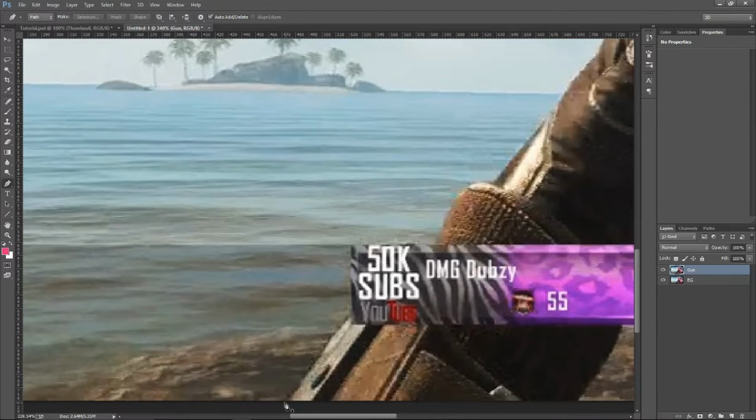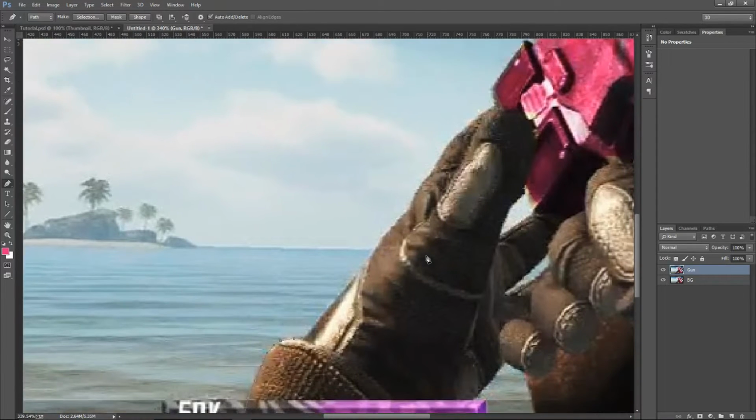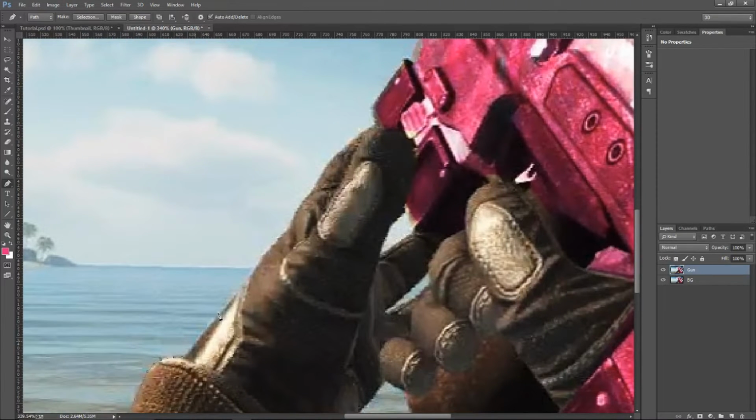So I'm just going to speed this up because I'm not going to do it too perfectly or anything like that. I'm just going to go around the gun. So go around the hand, go around the gun, whatever you want to do. I usually go around the hand and the gun, and then leave the background blurred, which you'll see in a minute once we've done this.